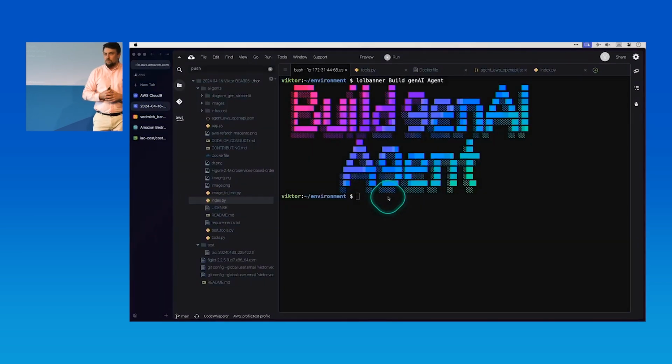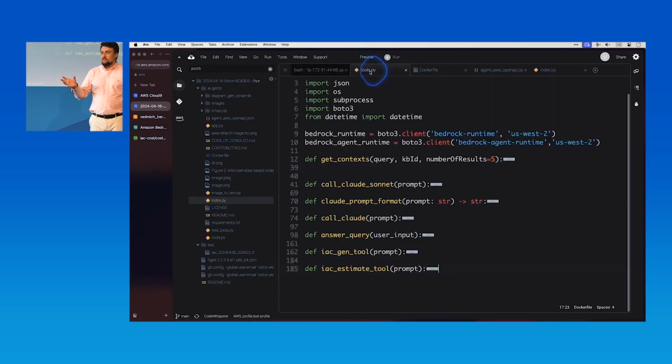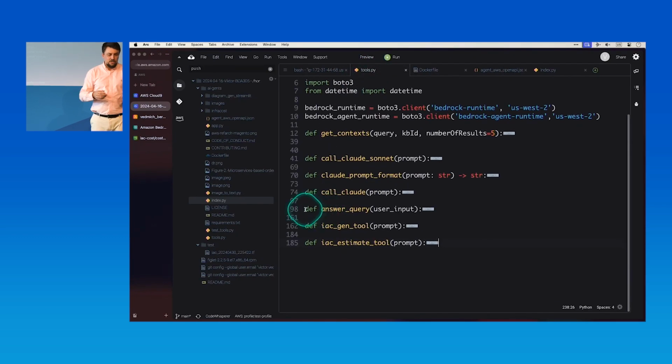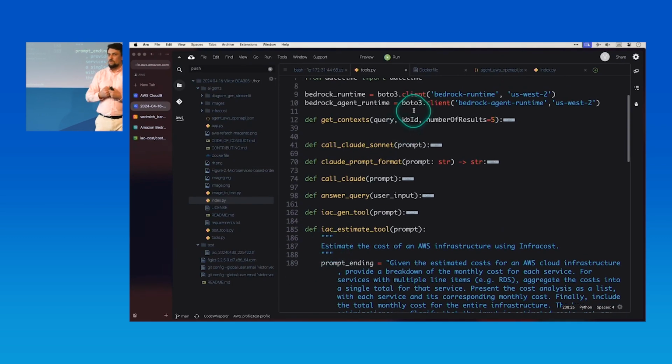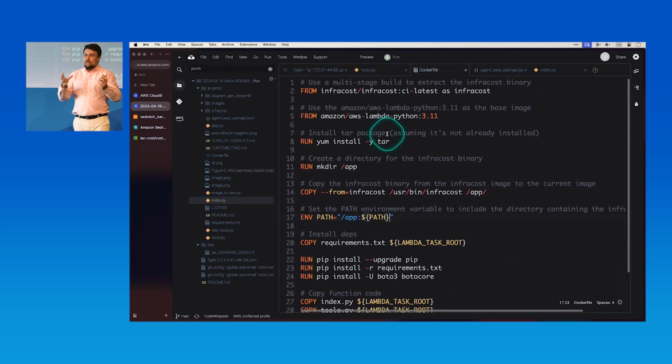So we are going to build our agent. So here we go. I am in my, again, Cloud console. And let's look at our final Python code where I put everything in one place. So you see here we have answer query, generate a code, estimate the code, like everything we did previously. Again, one more time, prompt is very important. You see in every tool we provided this prompt ending.